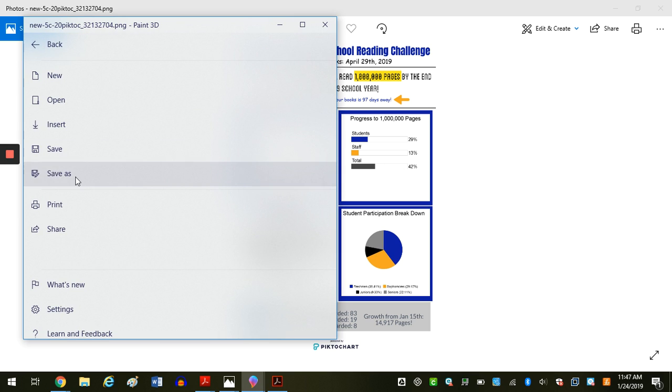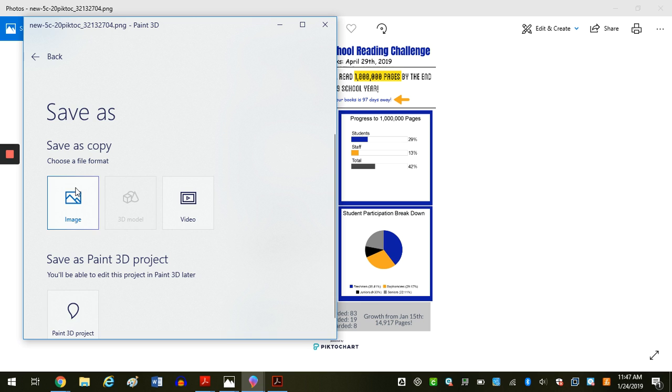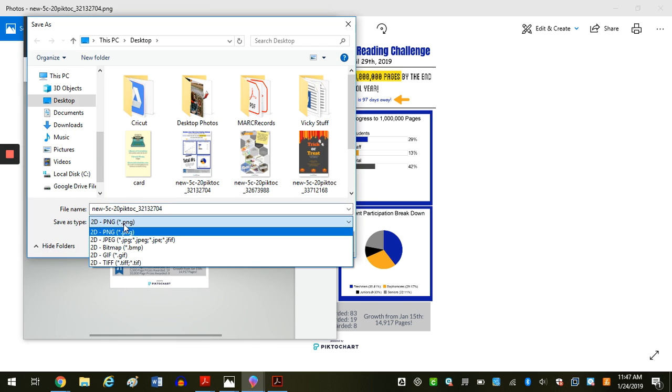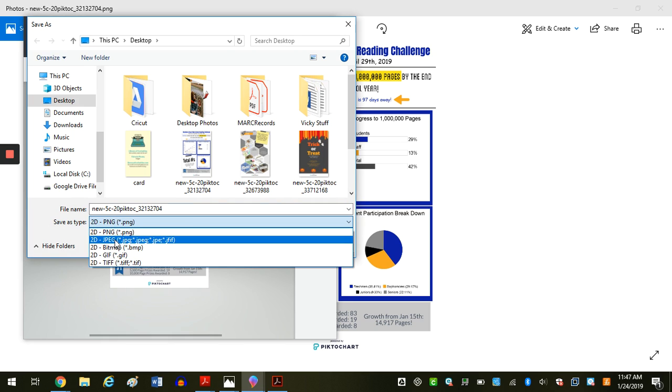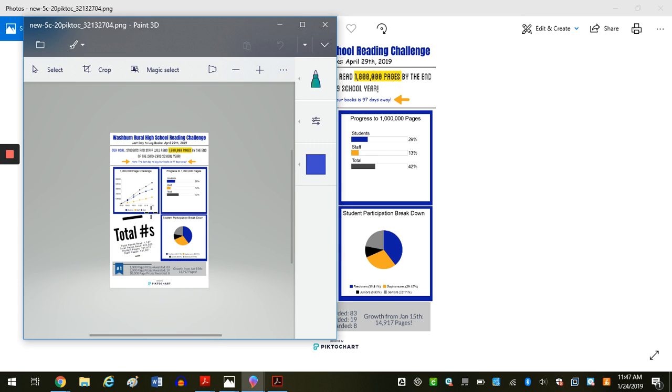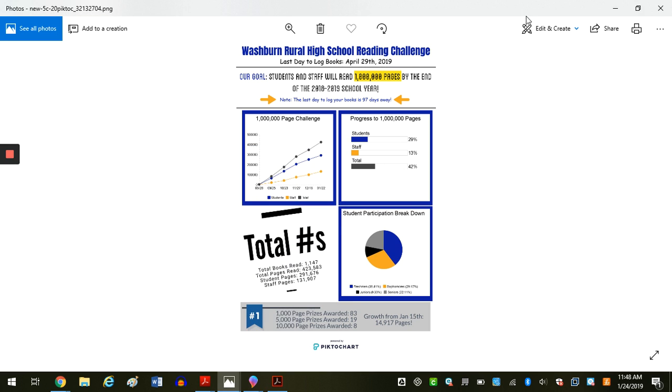So I'm going to go to Menu, Save As. I'm going to save it as an image, but I'm going to change this drop-down menu to JPEG. And that's going to be really important later on. So I'm going to go ahead and rename this to Challenge and click Save. So now I've got a JPEG. But let's say I need it in a PDF.